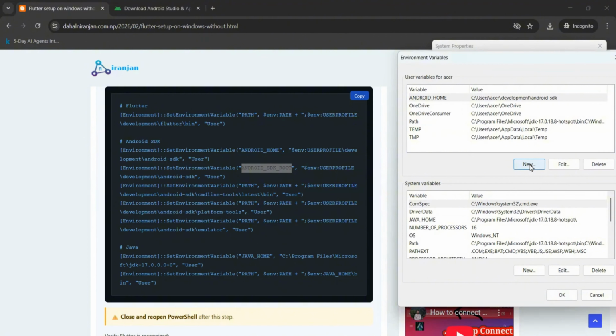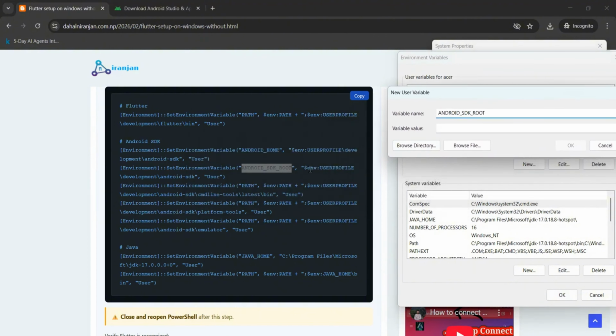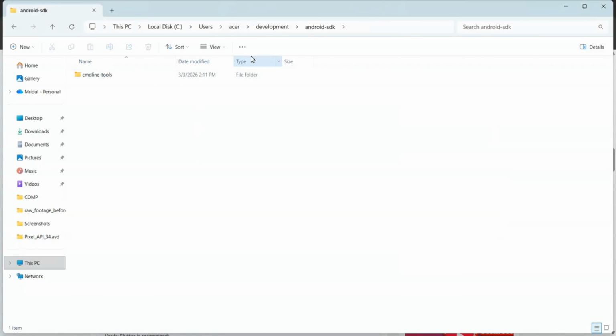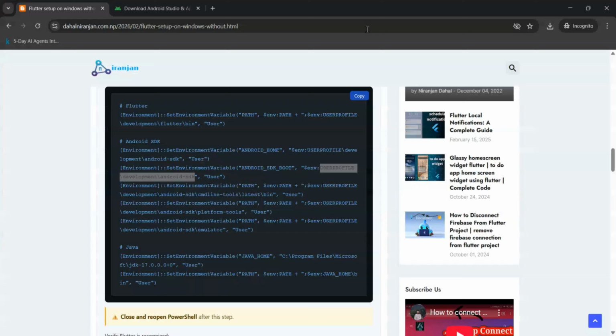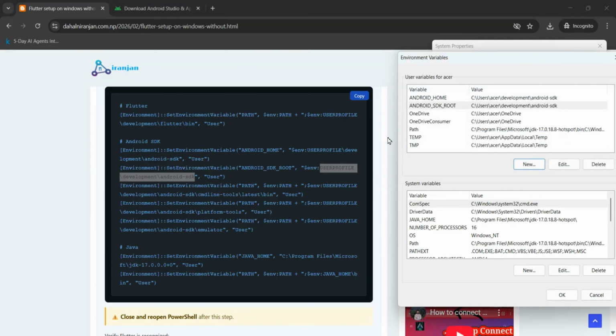Now we have to add another variable which is Android SDK root. So we set the variable name, and in the path we have to give the Android SDK folder path. So copy and paste the Android SDK folder path.